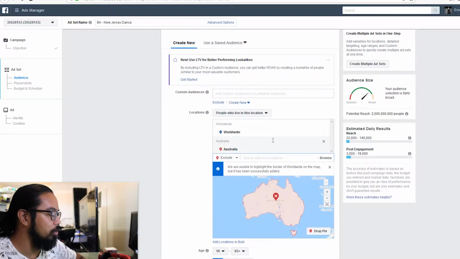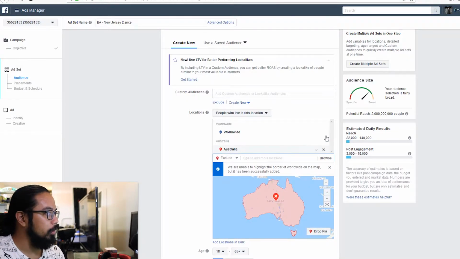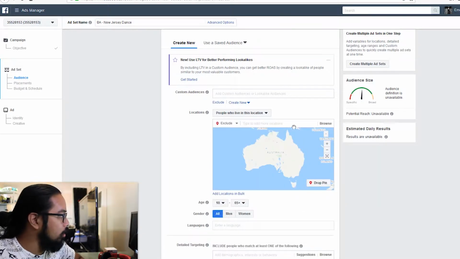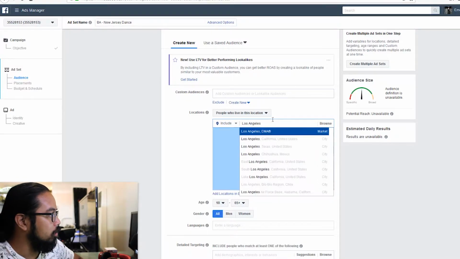Okay, you can do that too. You can exclude and include certain countries, or if you want to target cities, so just, if you want to get a little bit more targeted, Los Angeles.